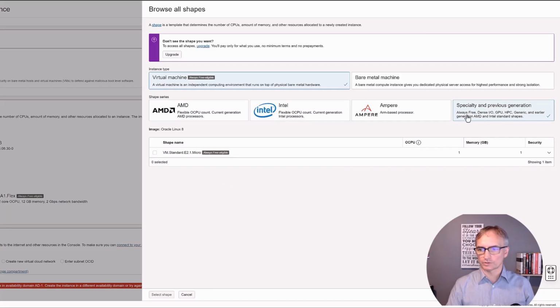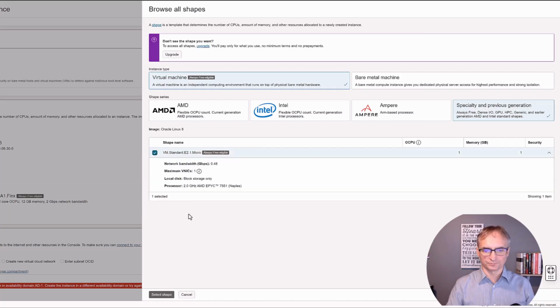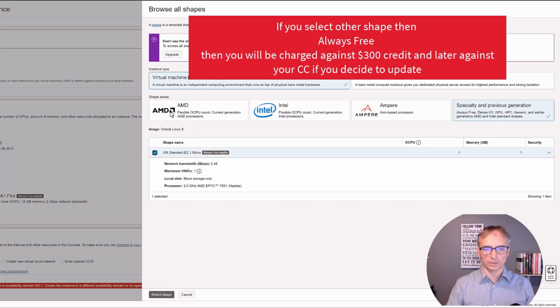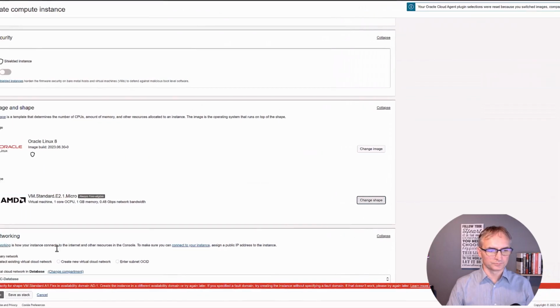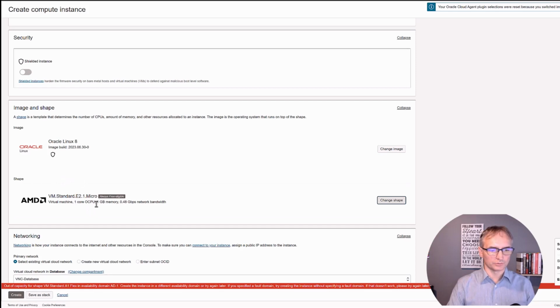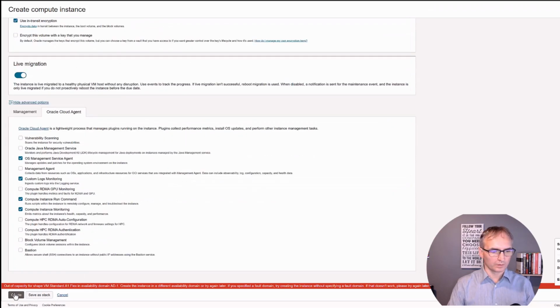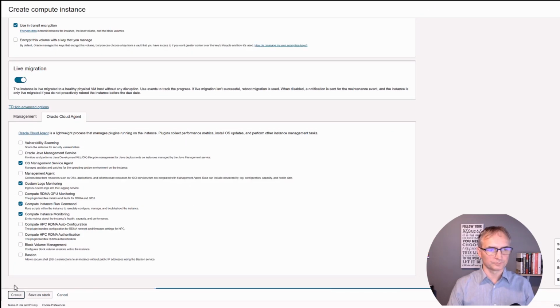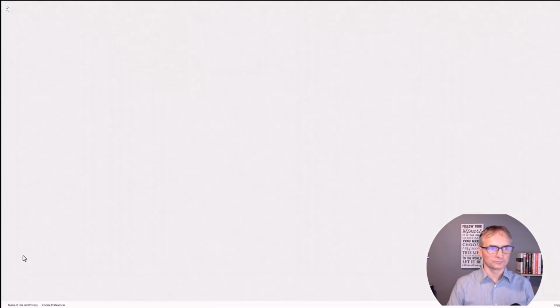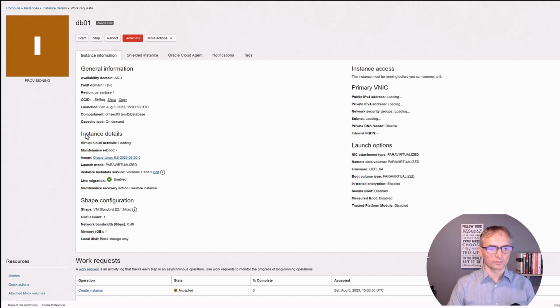Okay, now I have to use the previous generation as I'm using the always free tier. If you are an upgraded user, then you can select the other versions of the servers. Okay, select the shape. I changed this to micro, and create. Okay, and now the server will be created. As we're waiting for this server to be created, let's set up our second server.